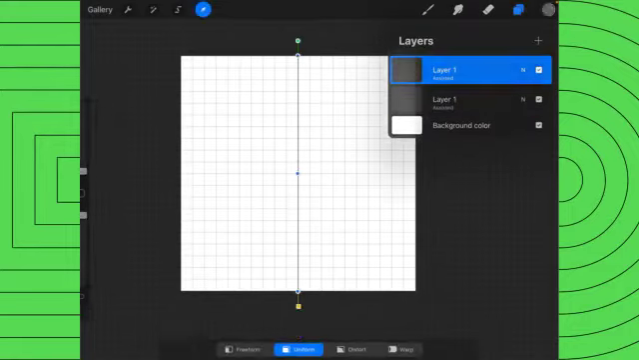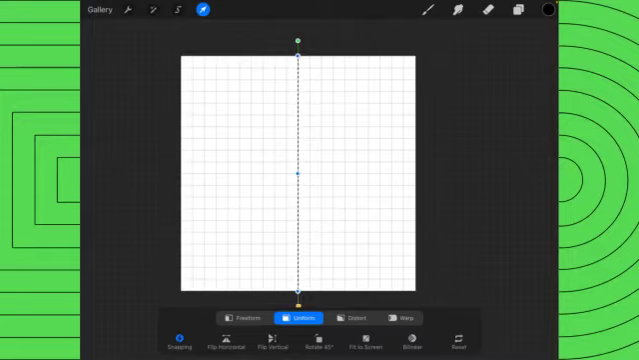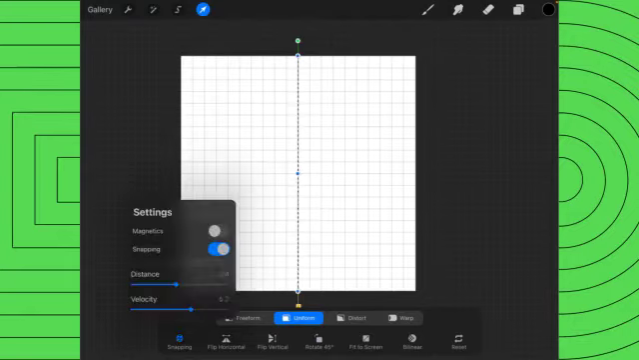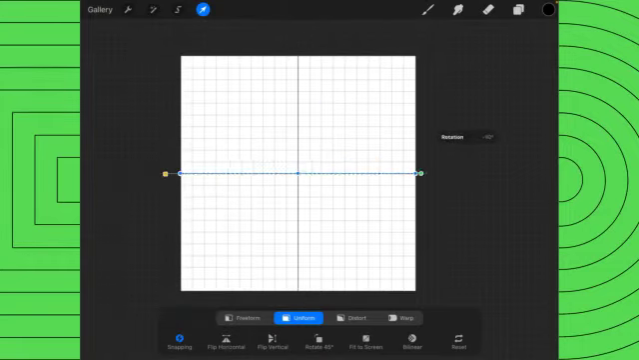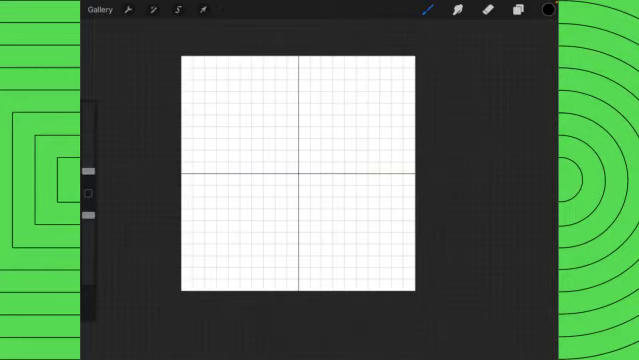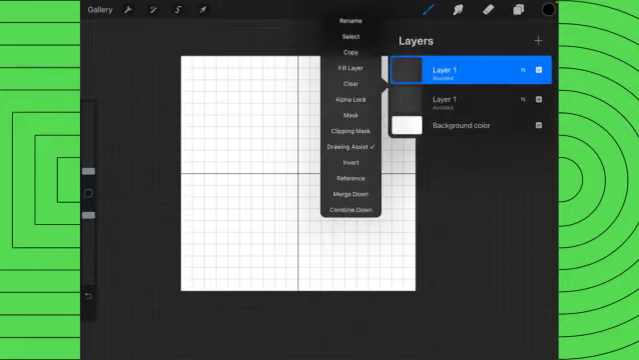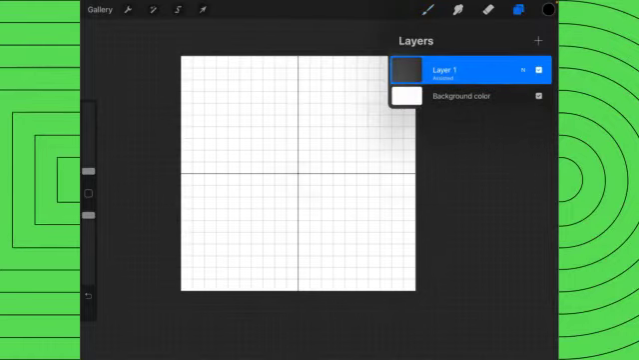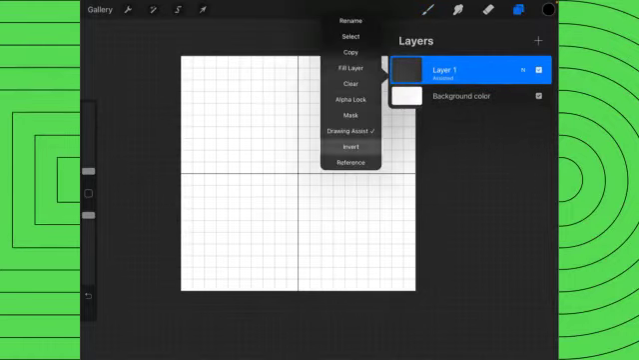We can then duplicate that. And then you can either rotate 45 degrees twice, or you can turn on magnetics and snap it until it gets to 90 degrees. Either way will work. And we're going to merge this down. We're going to invert it and copy.